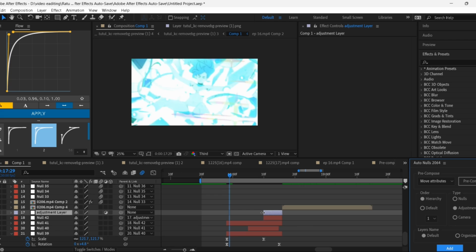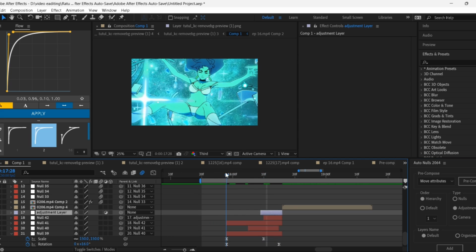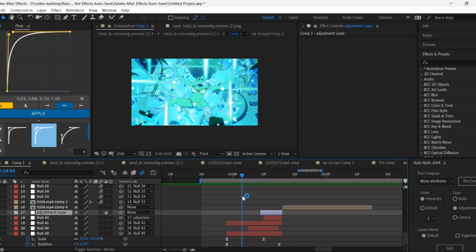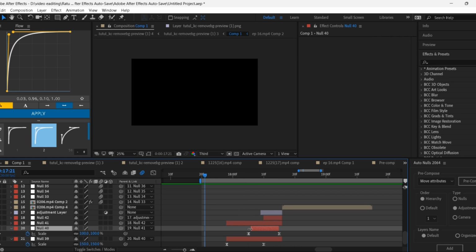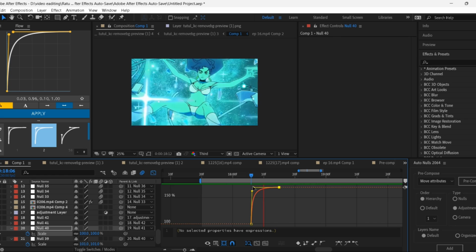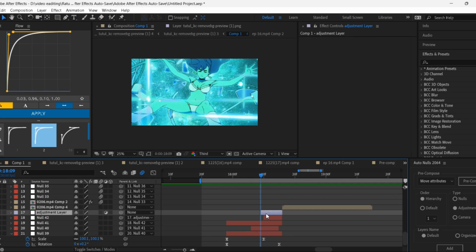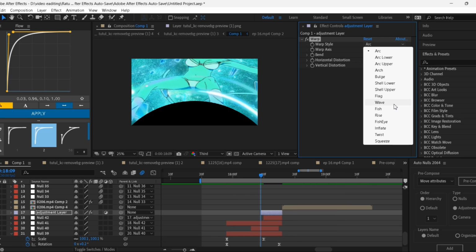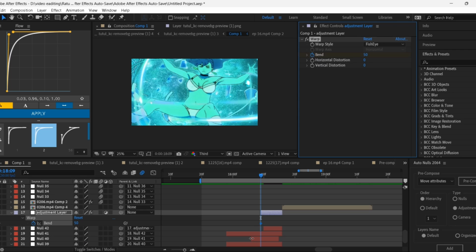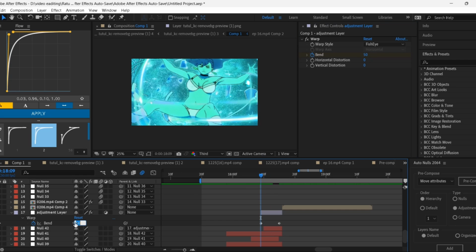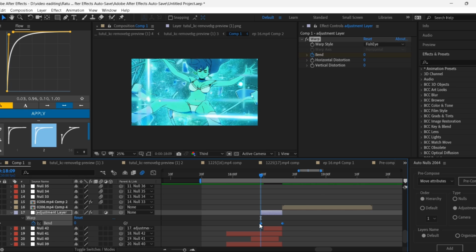Now create an adjustment layer and follow me. I don't do anything on the fourth null layer. Now we use the warp effect on the adjustment layer and use arc to fisheye. Now we use the blend keyframe 0 to minus 100. And follow my graph.